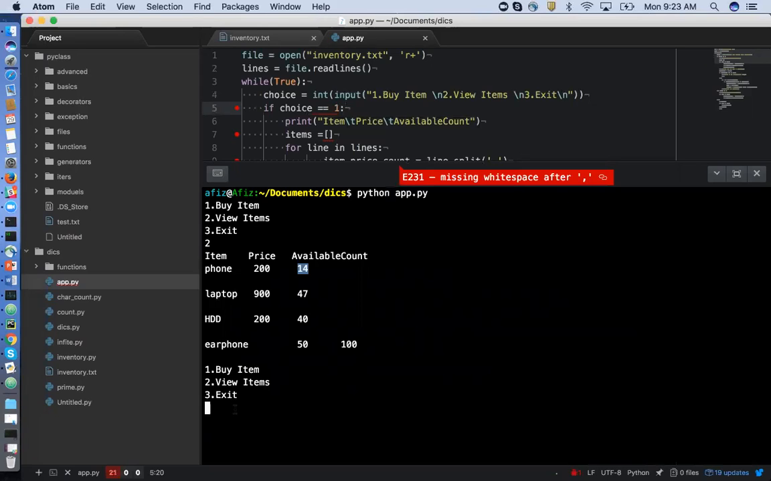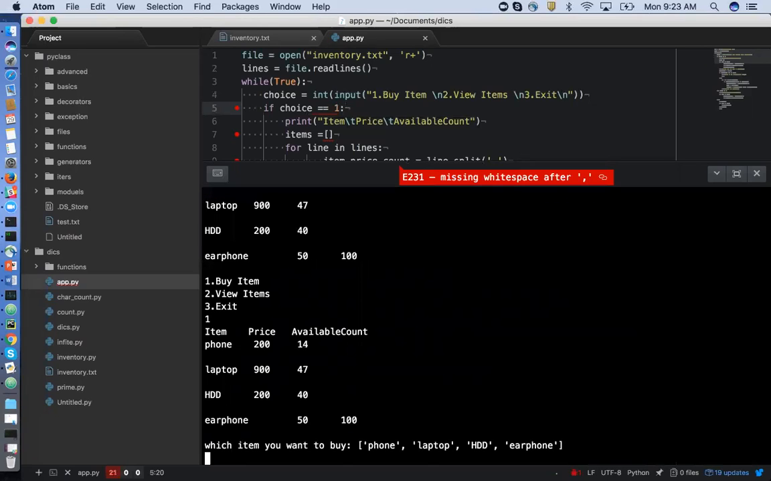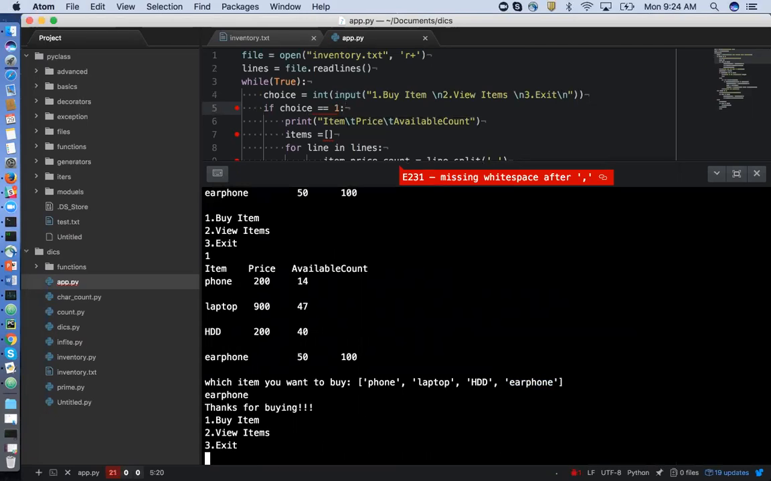So let's say if you want to buy, you need to press 1. I pressed 1, and then it asks which one you want to buy. So let's say I want to buy earphones. I just have to type it here. So you will get a message saying thanks for buying.